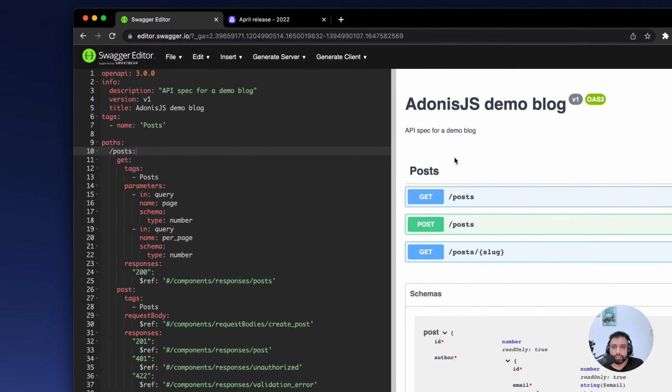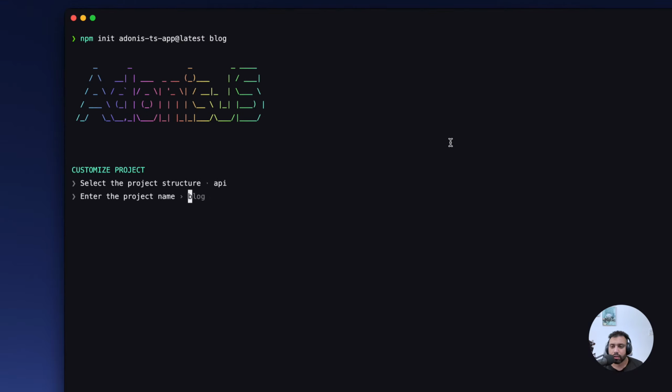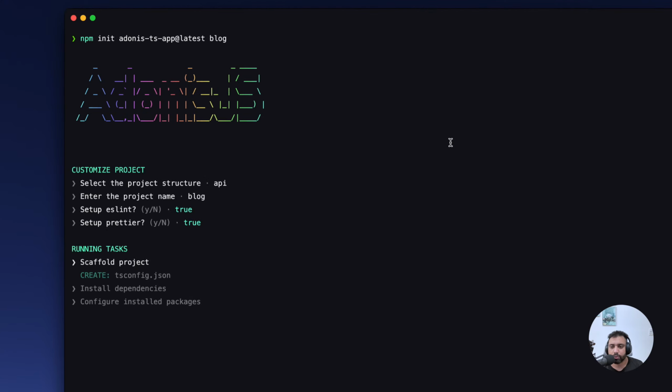So what I'm going to do now is create a new application. I haven't prepared anything. I haven't tested anything before the stream, so I'm not sure how it will go. I hope it will be smooth. Let's start by creating a new app. So npm init adonisjs app @latest. Let's call it a blog. And it will be an API server. Let's configure ESLint and Prettier both. It will take a while to install all the dependencies.